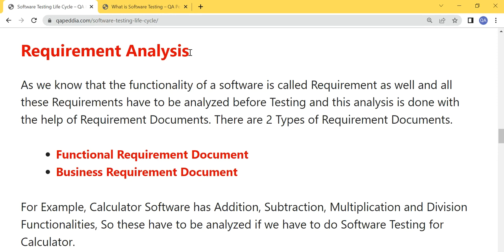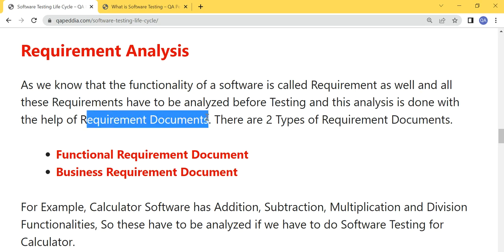The first one is requirement analysis. As we know, the functionality of a software is called requirement as well. All these requirements have to be analyzed before testing. So we have to analyze all the functionalities and requirements before we start our testing, and this analysis is done with the help of requirement documents.